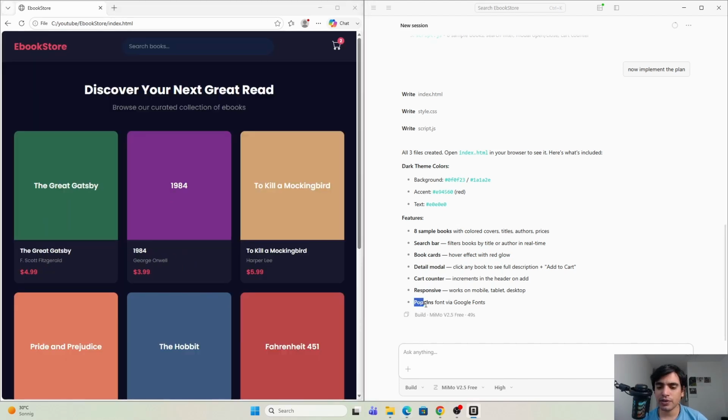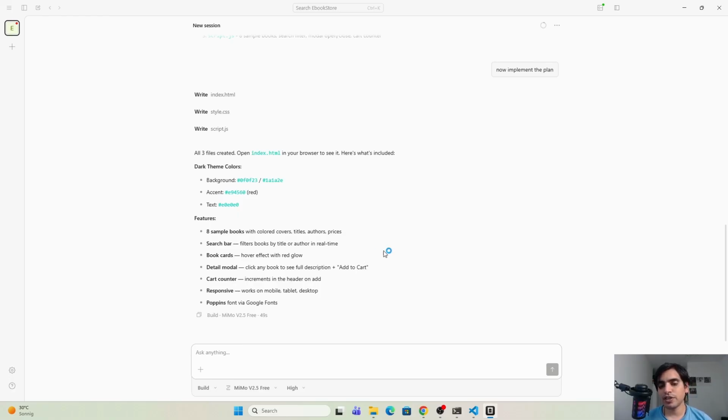Now the last feature is Poppins fonts via Google Fonts. It means all the text inside our website is using the Poppins fonts from Google, which looks very clean and modern. Have you seen how powerful this tool is? But the story doesn't end here. Let's see what other useful features this tool has.